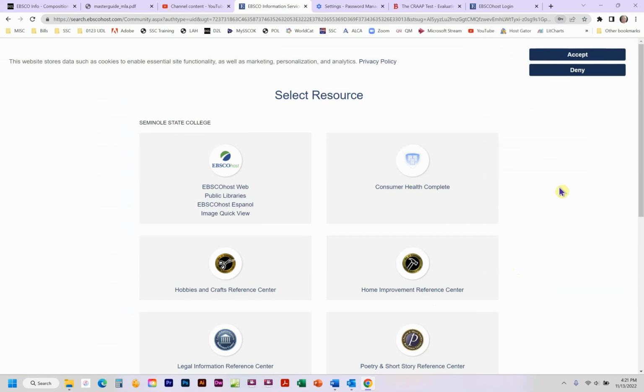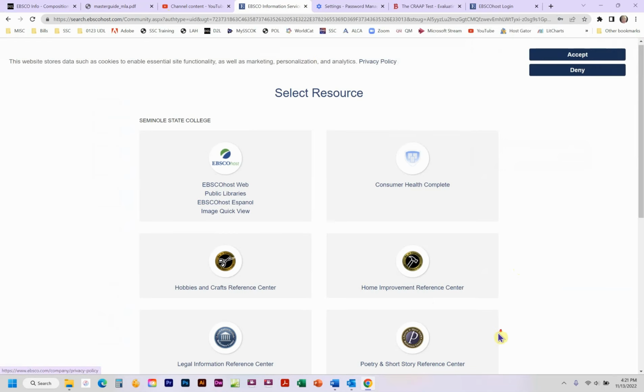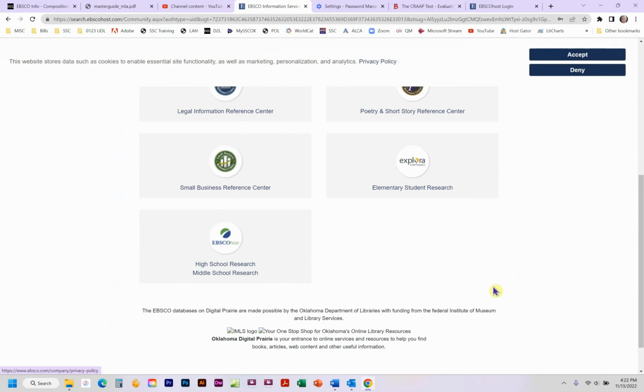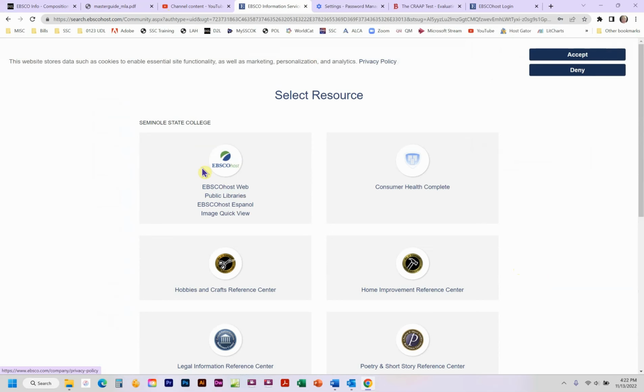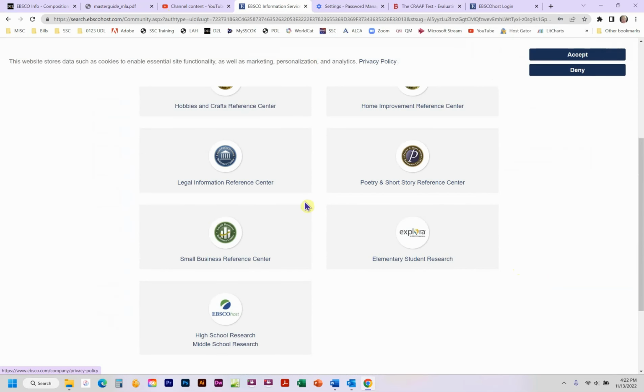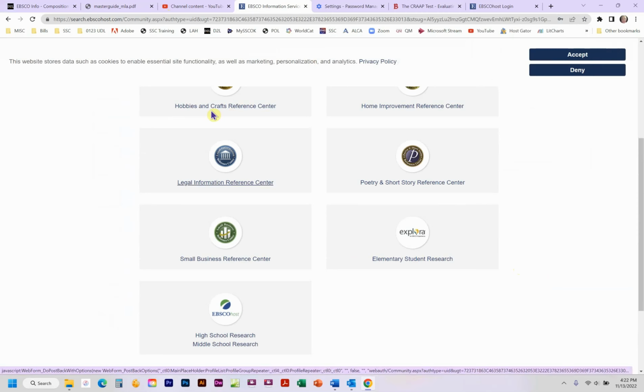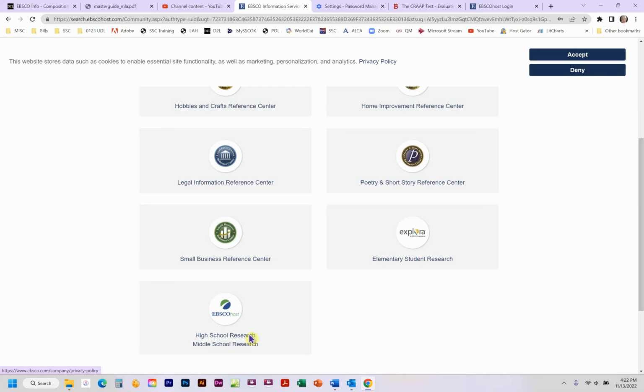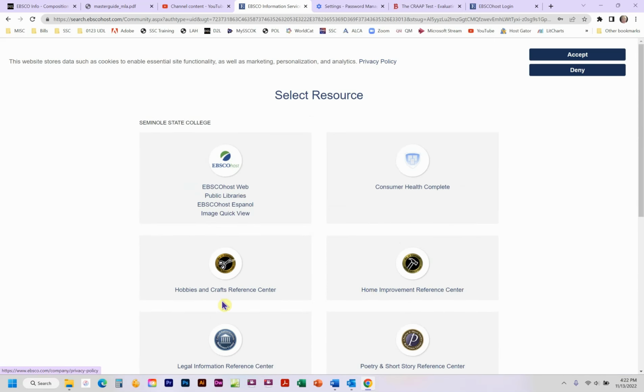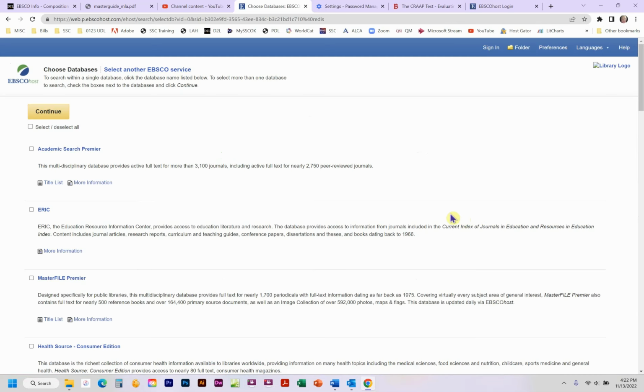And I'm going to then see all of these different databases and places to go. You want to go to EBSCO host web right here. There are things that you can get in these other places, but like hobbies and crafts and stuff like that, that's not necessarily going to be good. Elementary student and high school student, again, those are not going to be appropriate for college level resources. So again, some of these will be fine, but EBSCO host is going to be where you want.